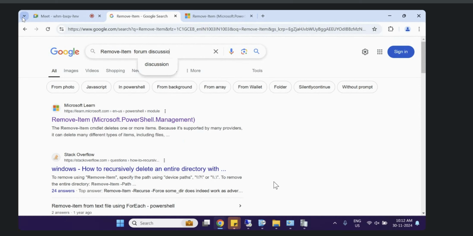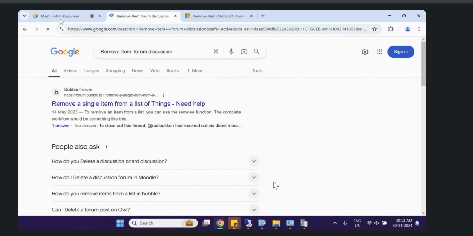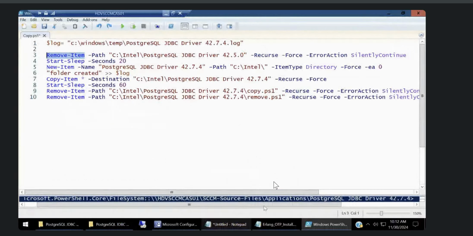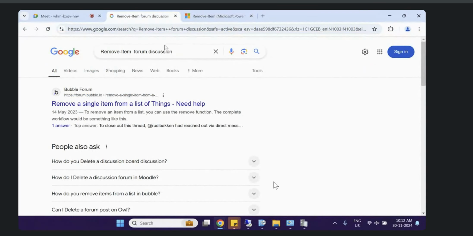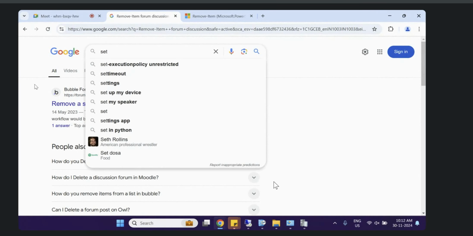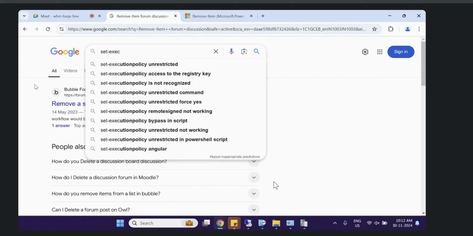Don't think we are not telling you about the vast scripts and all, because every script has a basic. Just like when we know ABCD, we start writing our own words and spellings. Similarly, PowerShell is very user friendly. So this is Remove-Item, Copy-Item, Start-Sleep, like that. In PowerShell there will be something like Set-ExecutionPolicy. That is the thing you should identify.